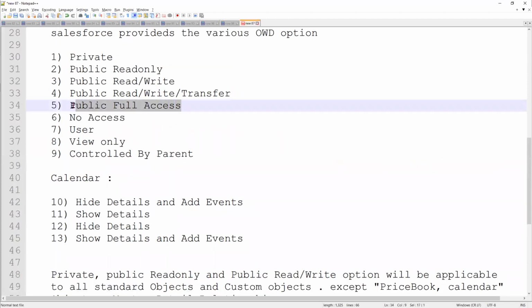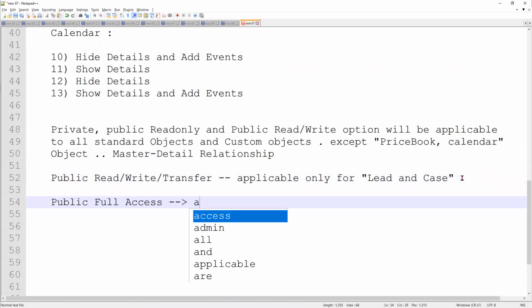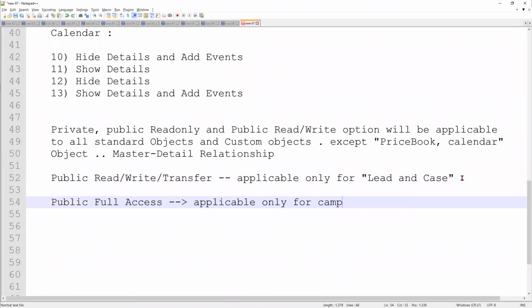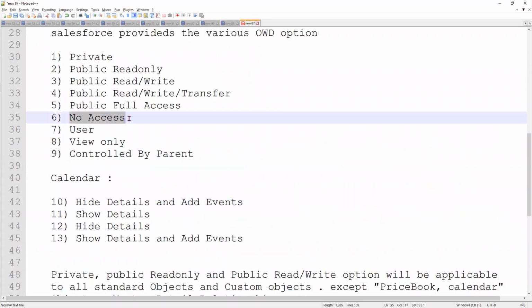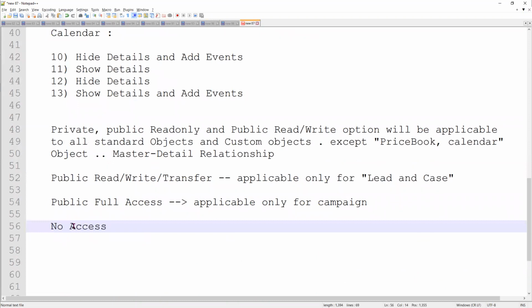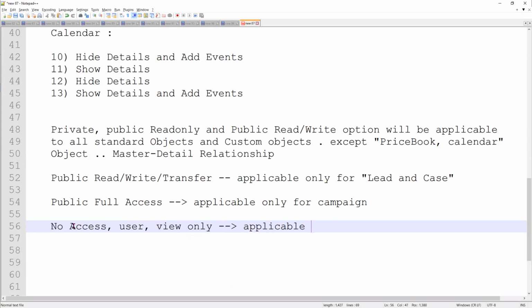Now coming to public full access. The public full access option is applicable only for campaign. Then we have no access and user view only. These options are applicable only for the price book. The price book will not be able to see the other options.